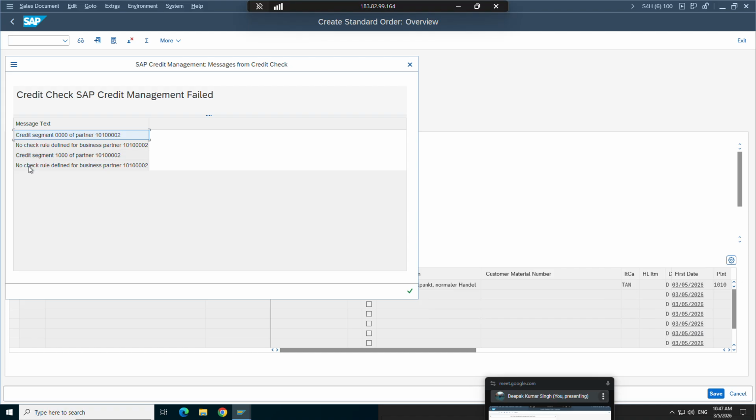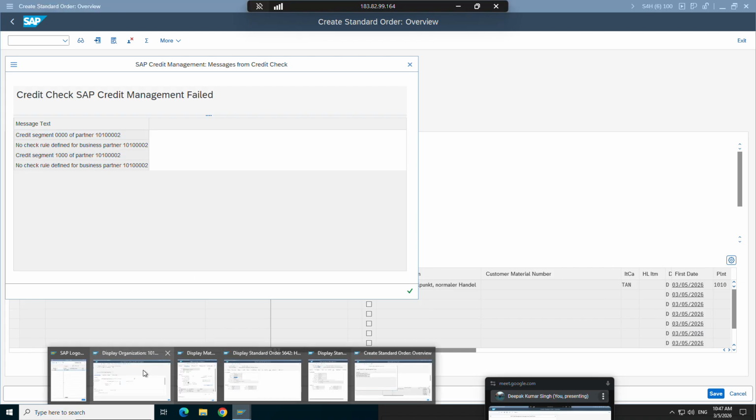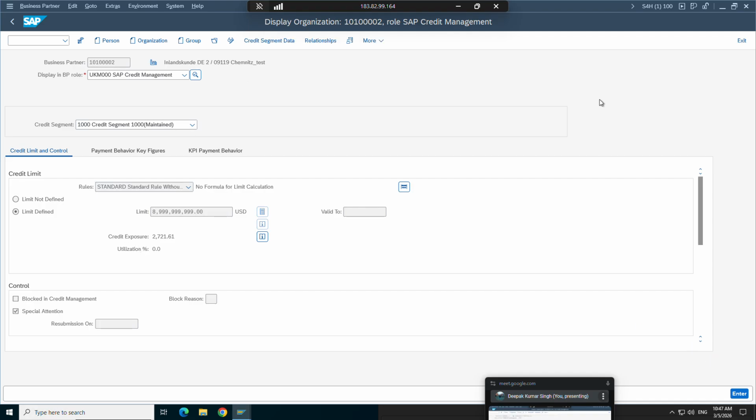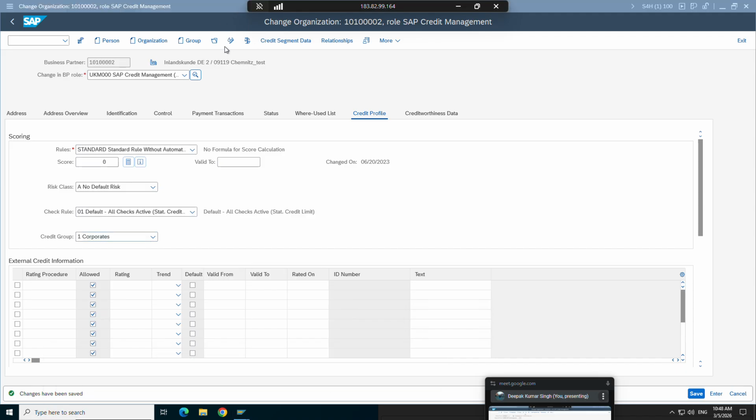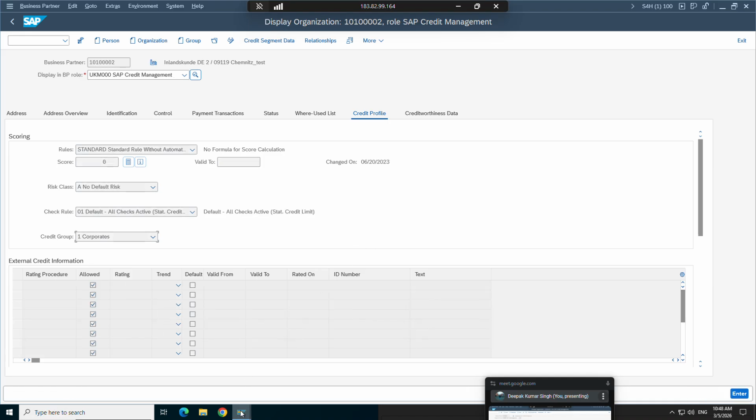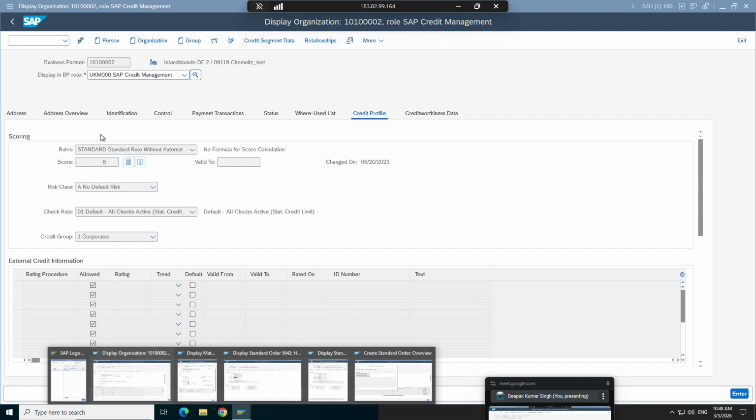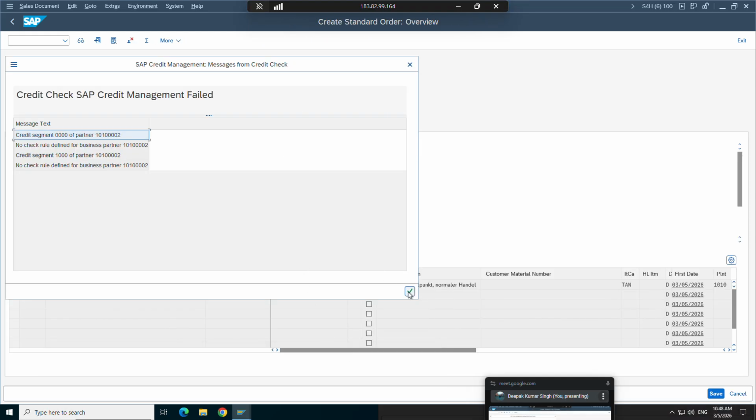Credit segment. Now check rule. Okay. I think this also we need to maintain. One second. Let us maintain that as well. Let's say default. Okay, let's maintain this as well. Let's go to display. This credit management in S4HANA is again a very big topic, okay. But if you understand the basics also, that's fine. You maintain that limit, you maintain some rule, risk class, checking rule. At least this also, if you remember, it's good.